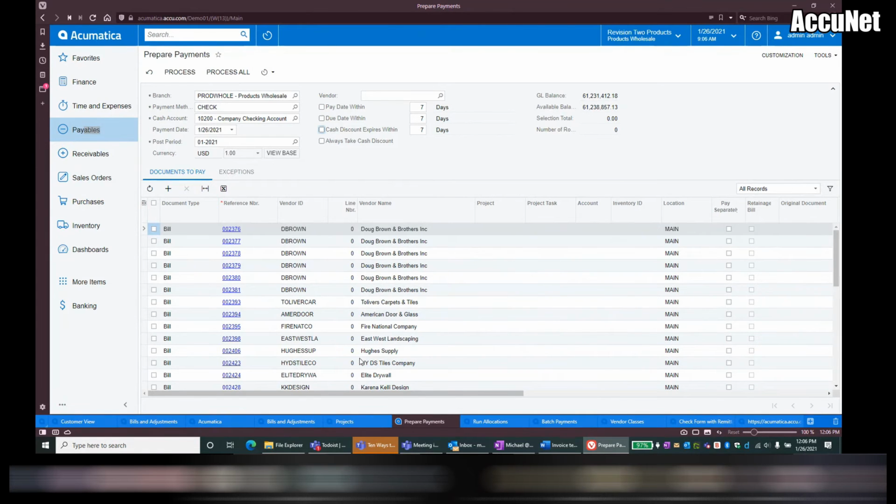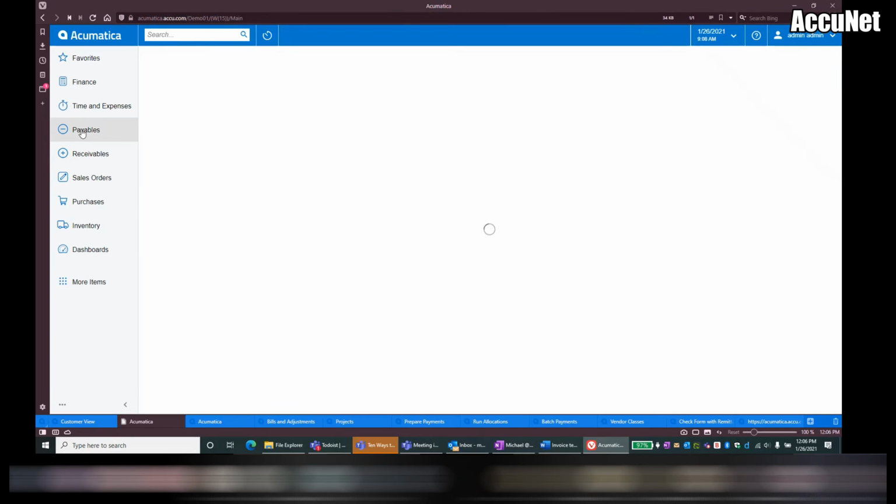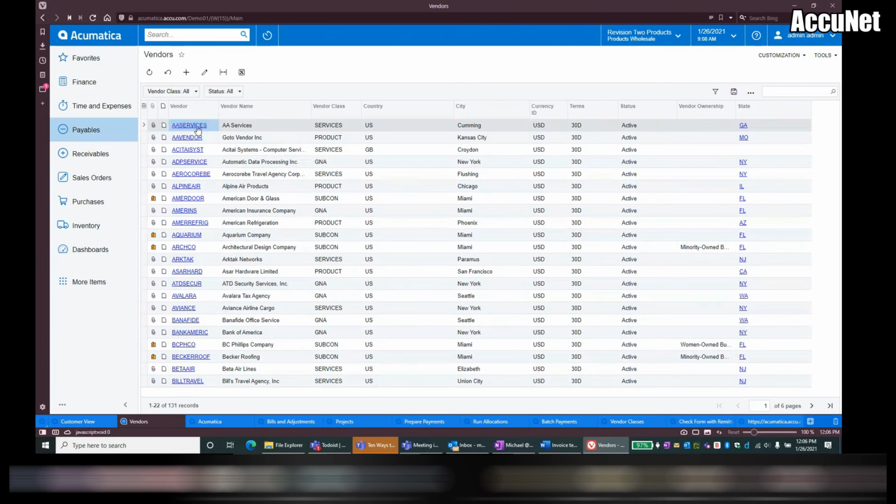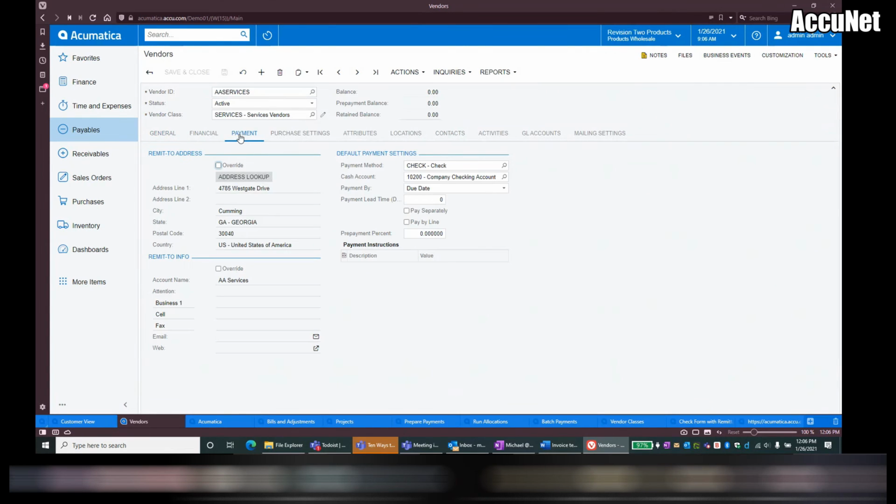There are some things that go on where you tell the system how a vendor wants to be treated. So if we take a look at how we set up a vendor, we can say how we want to pay them separately or we want to pay them by line, and how we're going to set up what checking account they get paid from and what system we use for them.